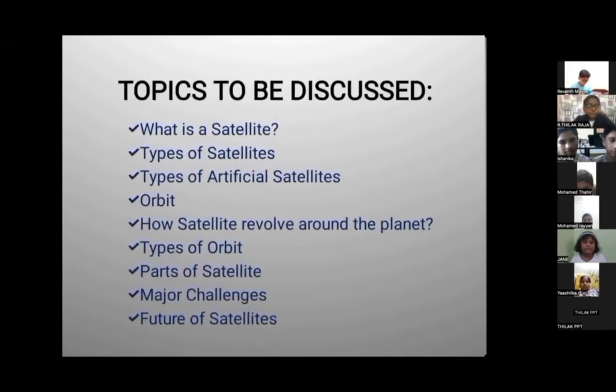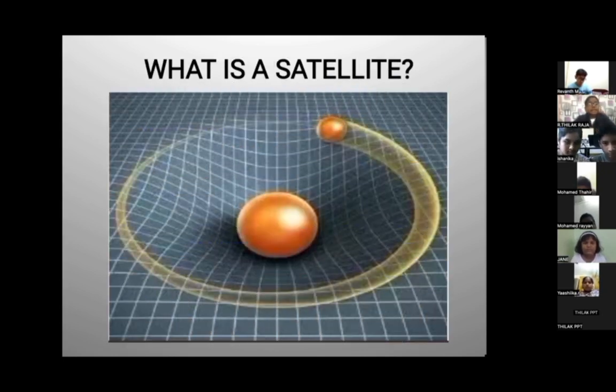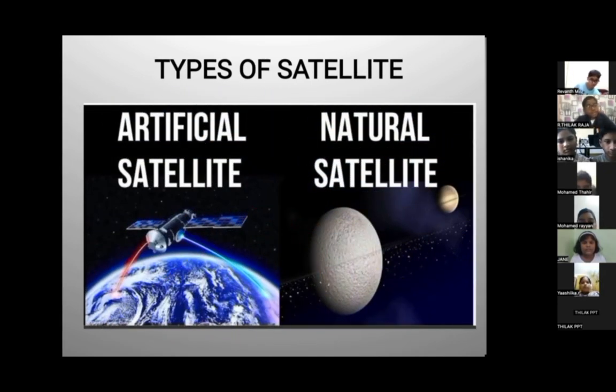These are the topics to be discussed today. A satellite is any object in space that revolves around a particular body, generally in a circular path. There are two types of satellites, natural satellites and artificial satellites. An example of a natural satellite is the moon. The moon revolves around the earth.